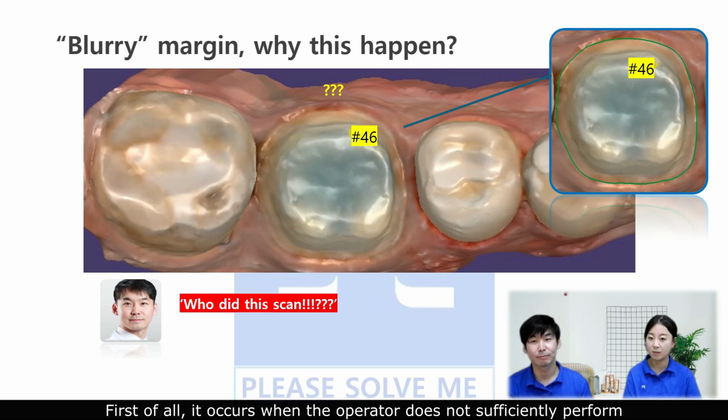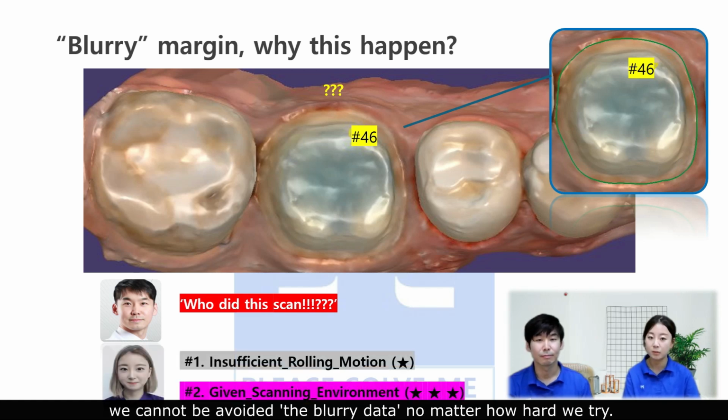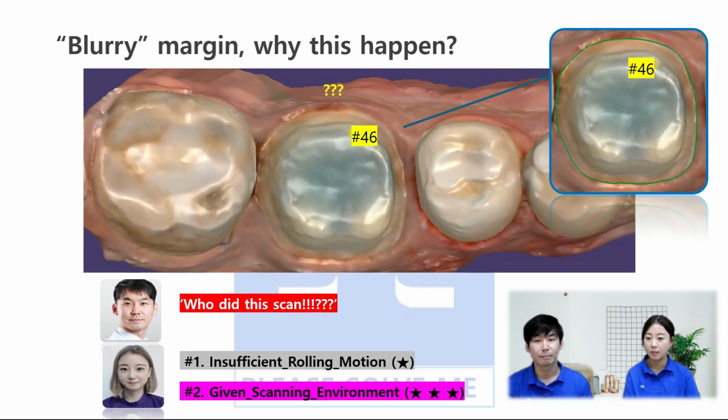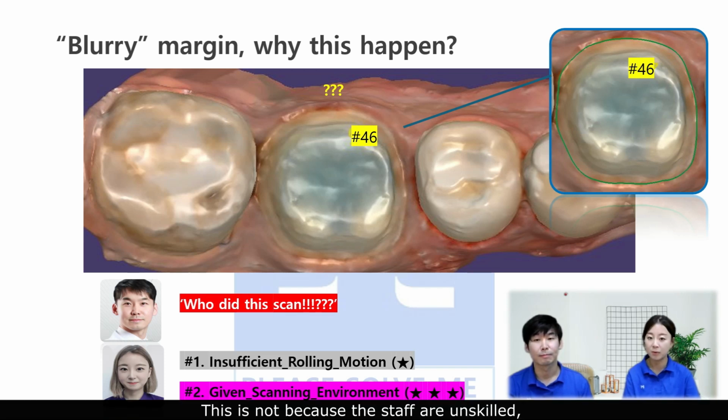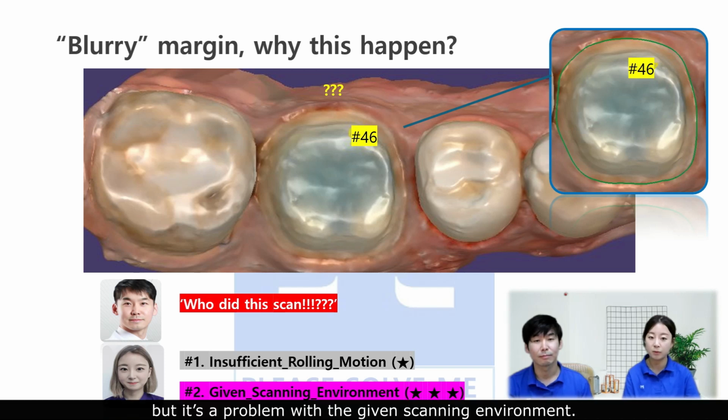First, overall it occurs when the operator does not sufficiently perform rolling motion on the margin area. However, if the margin is deep, we cannot avoid the blurring data no matter how hard we try. This is not because the skills are lacking, but is a problem with the given oral environment.